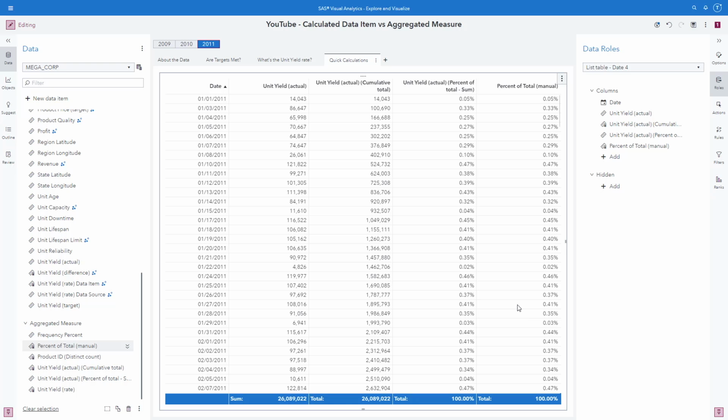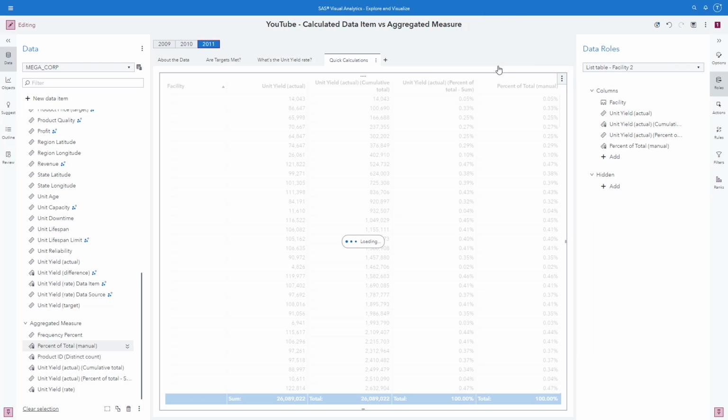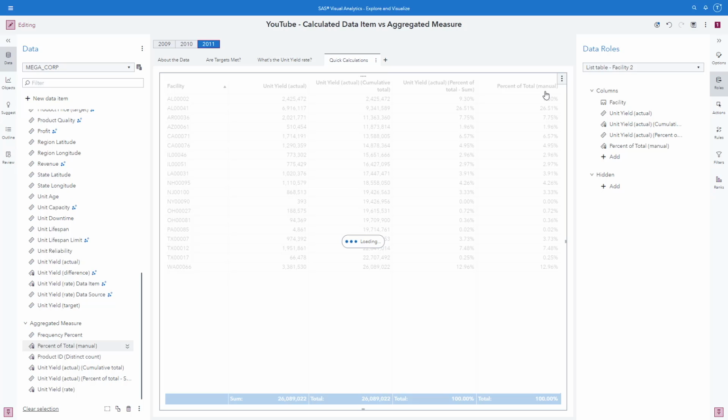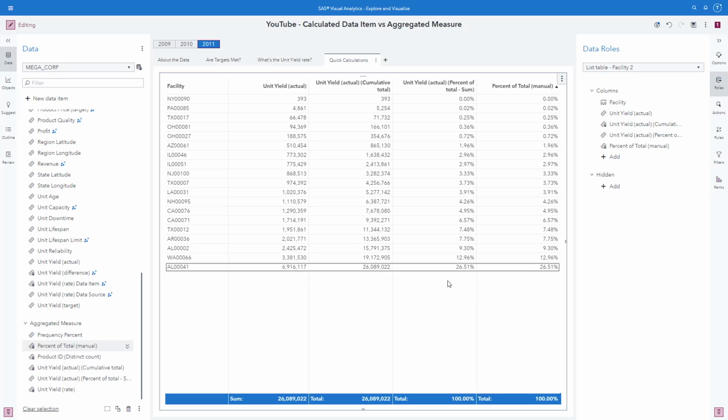Let's go ahead and change the by group context to be facility, which gives us a more meaningful number for the percent of total. Let's go ahead and sort these values, where we can see the highest contribution for unit yield is coming from our Alabama 41 facility with 26.51% of the total.